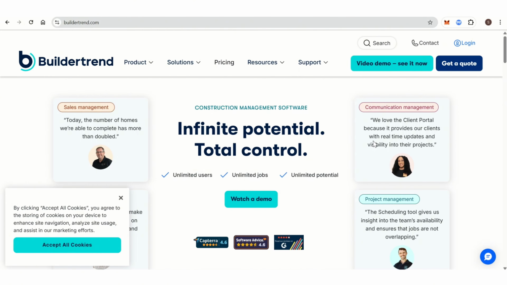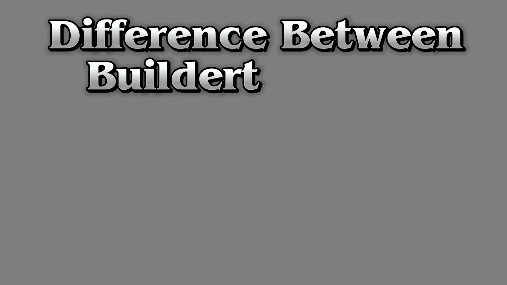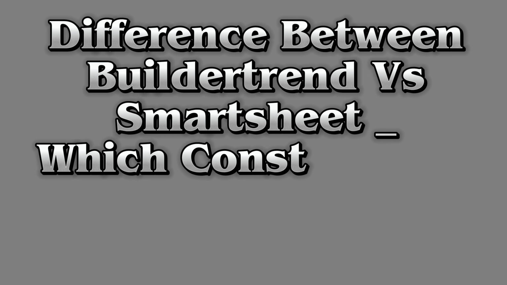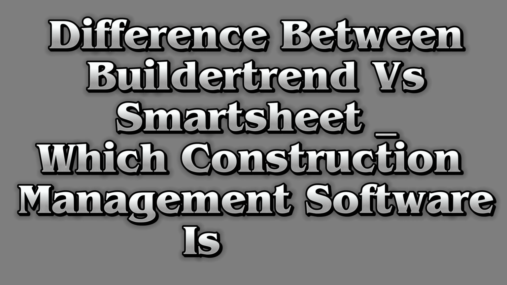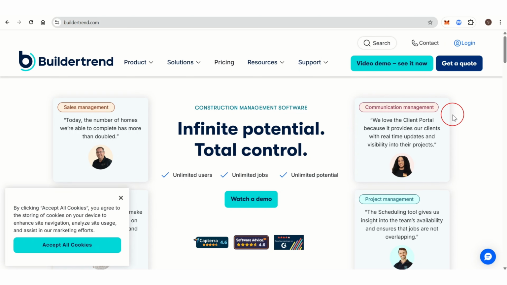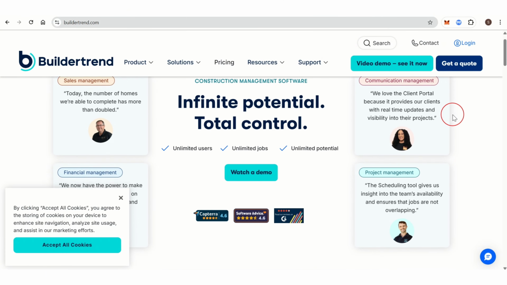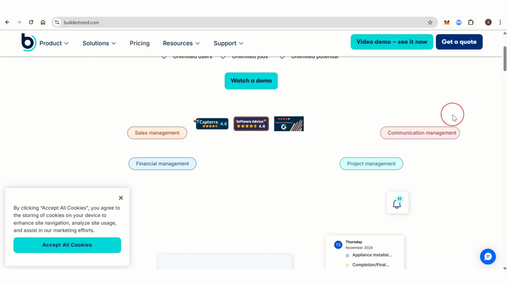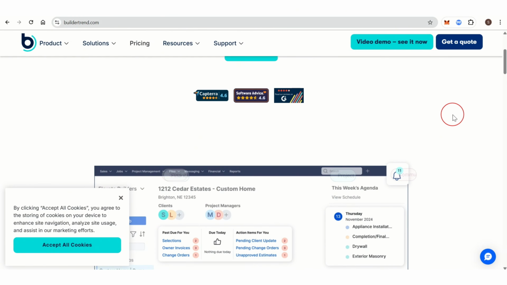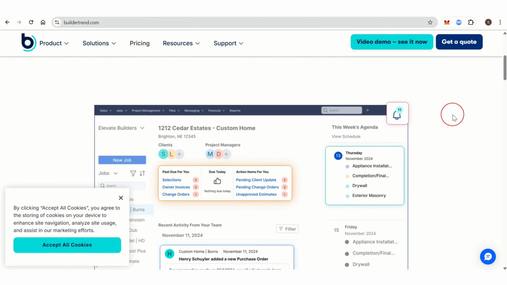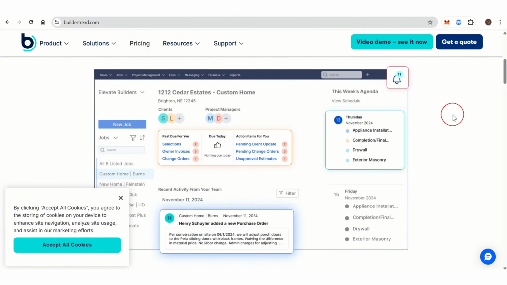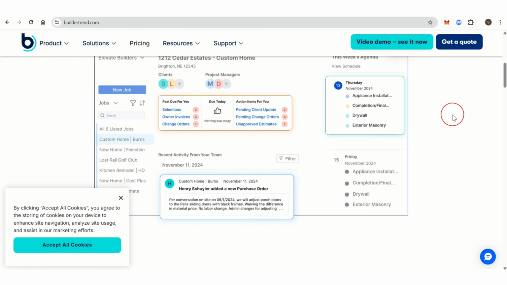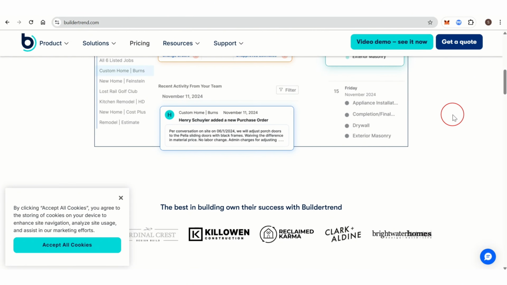In today's video, I am going to show you the difference between Buildertrend versus Smartsheet, which construction management software is best. So for this, let's dive into the video. When choosing between Buildertrend and Smartsheet for construction management, it's essential to understand that both tools have different strengths. Buildertrend is tailored specifically for the construction industry, while Smartsheet is a more general purpose project management tool.